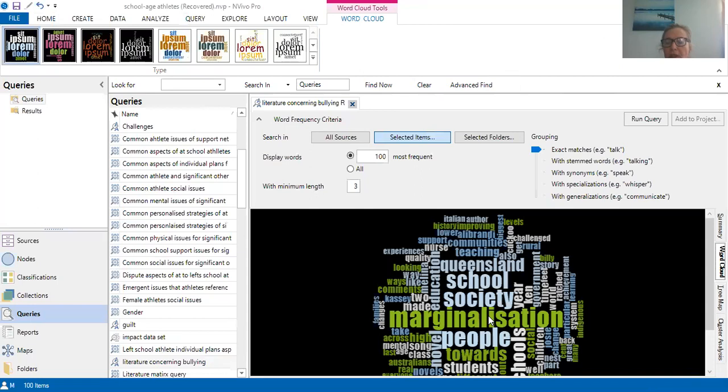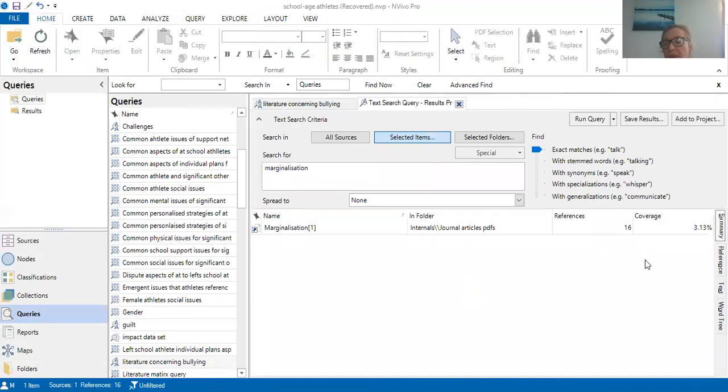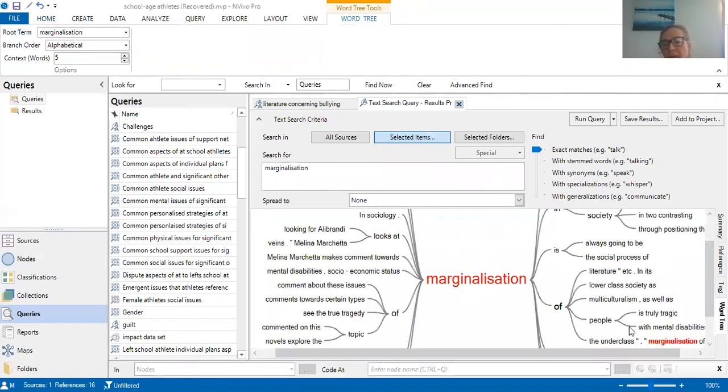If I want to actually go in and get more content around the actual word and the content that was brought up initially, I would run what is known as a text query. So I'd highlight the major word that you can see here, and I would run the text query. And as you can see, it will come up. It will tell me exactly the journal articles that it took it from, the references taken, and the coverage that it did.